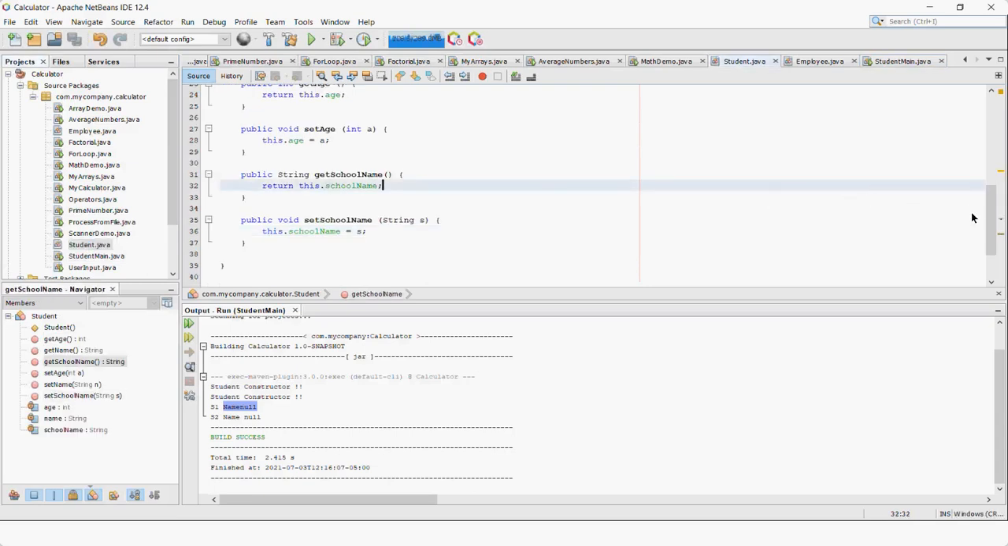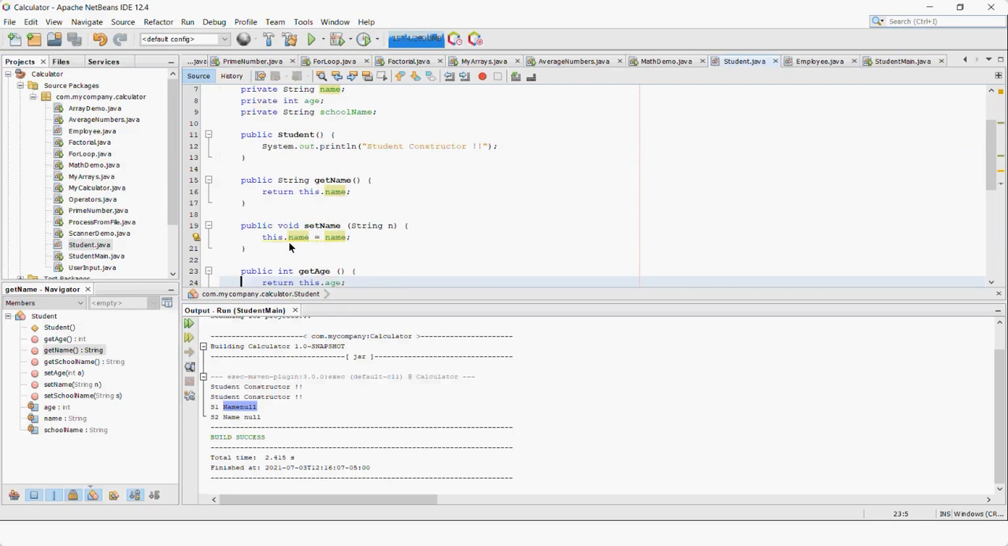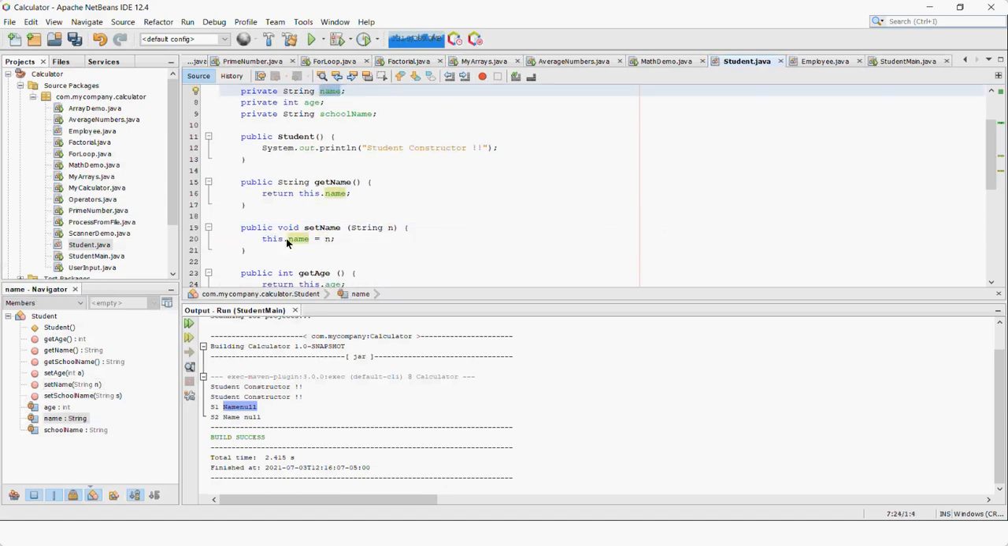If I go to Student here, the field is string name, and getName. Whenever I set the name, see here I made a spelling mistake. I am passing the argument n, but I wrote something like name here. These are two different things. So you have to type n. Whatever you pass in the setter should be on the right hand side. The field you have in this class should be on the left hand side, because the data from the right hand side will be copied into the left hand side.